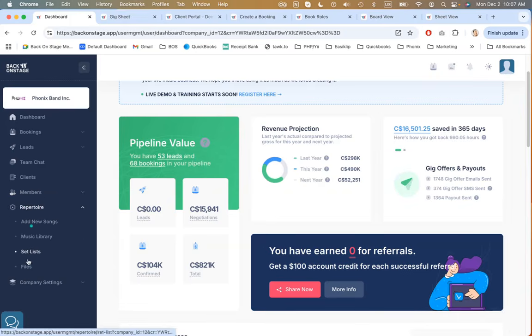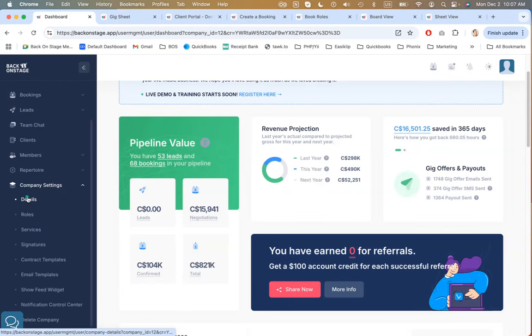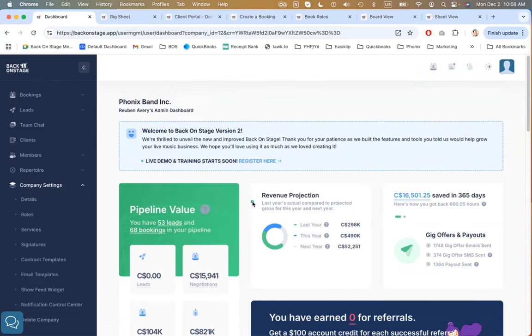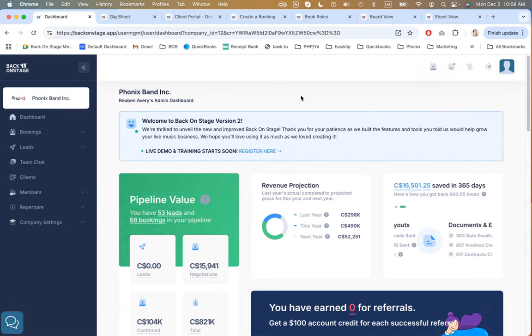Your repertoire is all over here now. So we've got music library, set lists, and we've broken out a new section for files to make it easier for you to keep track of everything that you've attached to all of your songs. And lastly, your company details here. So your details include all of your company settings. Then we've got roles. We've got all of your services in here, signatures, contract and email templates, your show feed widget, notification control center. And then if for whatever reason you're feeling like you do not want to be around anymore, you can delete your company there as well. All right, that's all the navigation stuff.